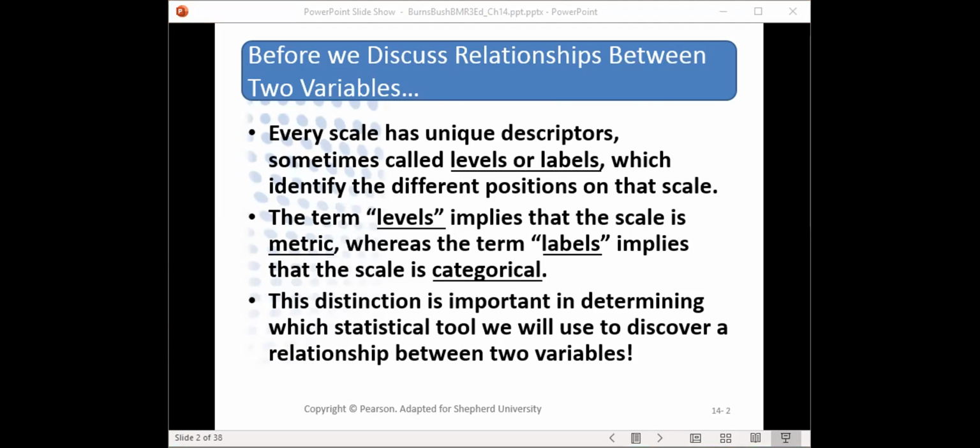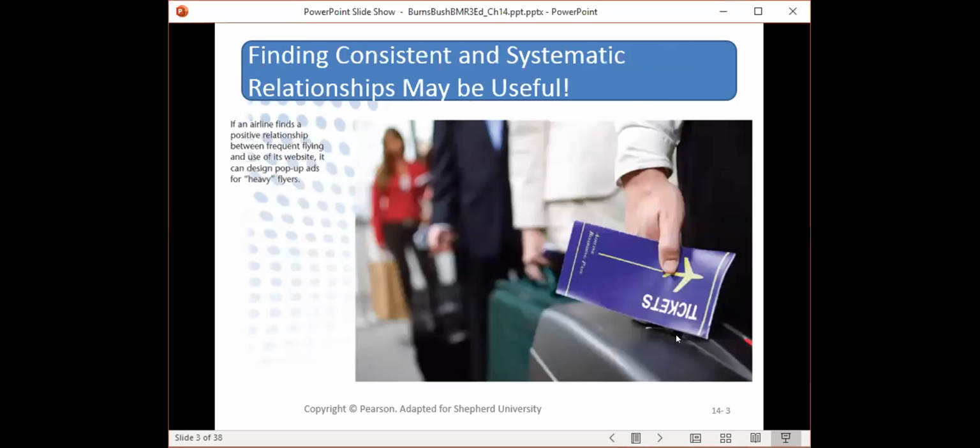A relationship is a consistent and systematic linkage between levels on metric variables or labels with categorical variables. So airlines might look at a relationship between frequent flying and the use of its website. Or there's other useful correlations that we can look at as well.